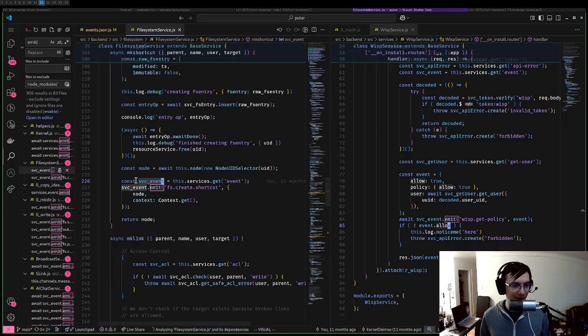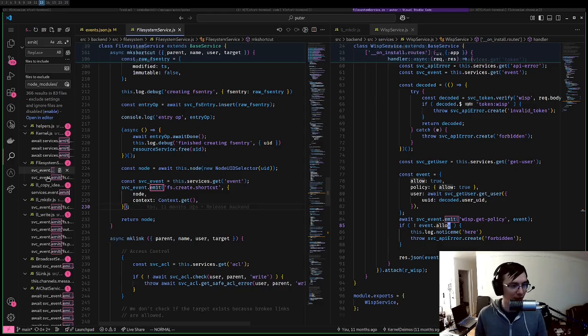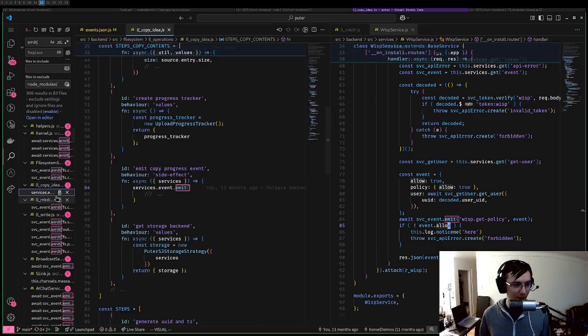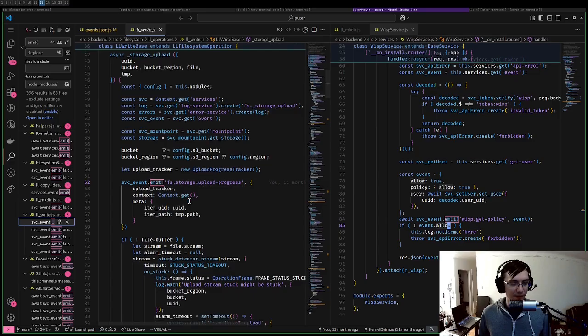If you see SVC underscore event, this SVC underscore convention is one used consistently throughout the backend to indicate that this is the event service or this is a service. So you'll see this.services.getEvent. You'll see something like that. Anytime it's event service.